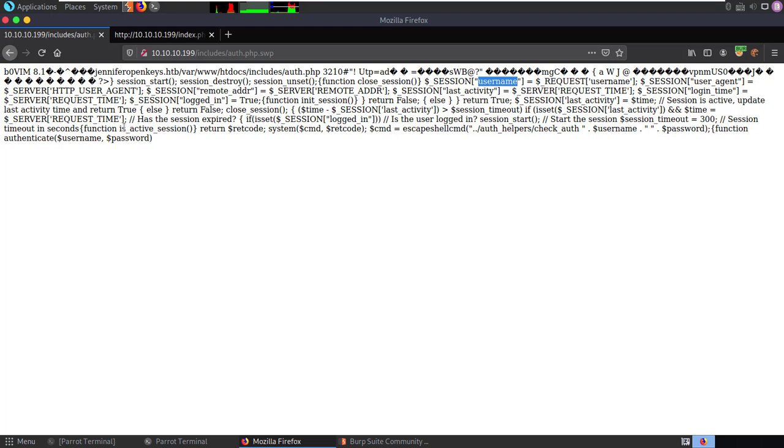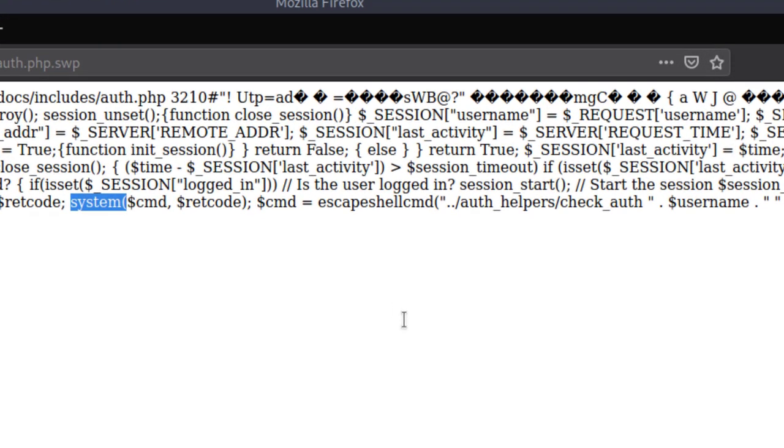There's a little code here for has the session expired, so it'll look to see if it's logged in. Is the user logged in? Session start the session. And if you come all the way down here, there's a system call. So the system is a command, and then get the return code back, obviously, and then here it says return code.